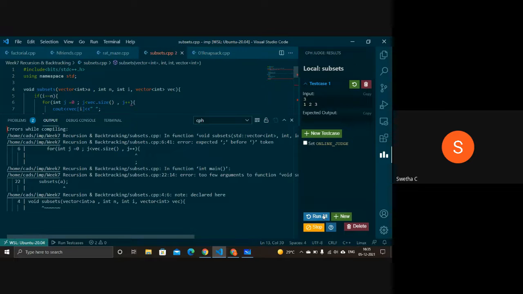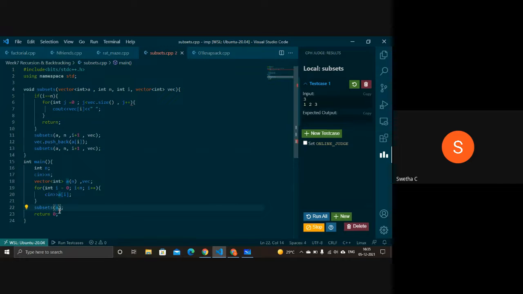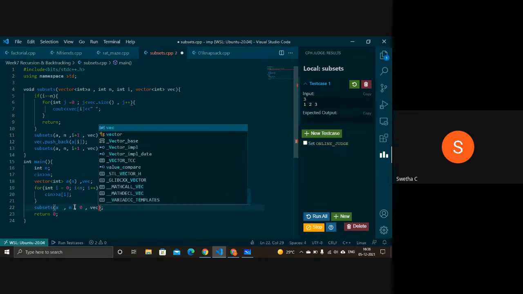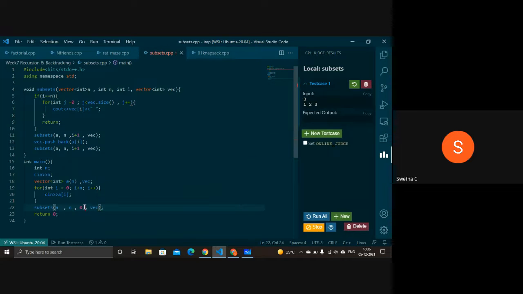Okay, there's some mistake. Sorry. The function call in the main, we did not complete the function call in the main function. What all parameters should be passed? We have to pass a, n, and I've already declared a vector here, that vector will be passed, and again 0. What is the 0? 0 is the first element that we are going to look into. That is a of 0, which is 1 in this case. That's why I'll be passing 0. So let's just try running this.